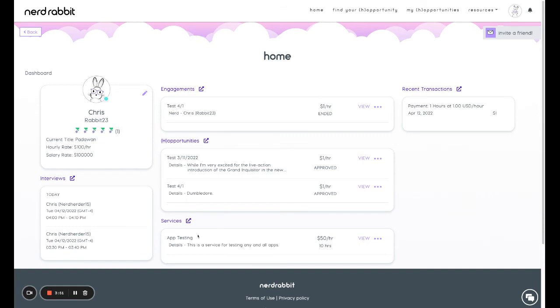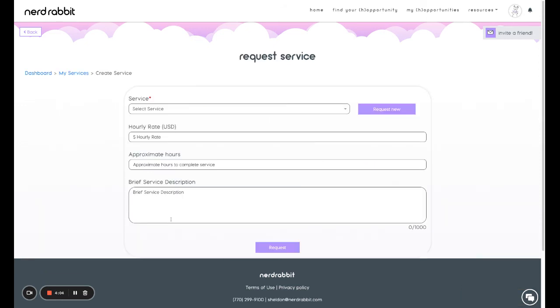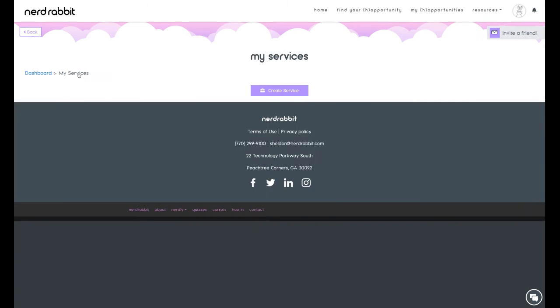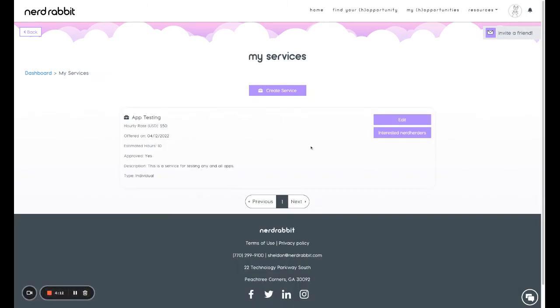Now, the very last thing on this new home screen down at the bottom is the services panel. This is where you actually manage the services that you have posted that nerd herders may be applying to reach out to you and inquire about what you're offering there. If you're ever trying to add a new service, you can click the services tab and it's going to take you right to where you can request a new service. Now, past that, you can also click back to the My Services page just to review those as a whole because you might have a number of services posted.